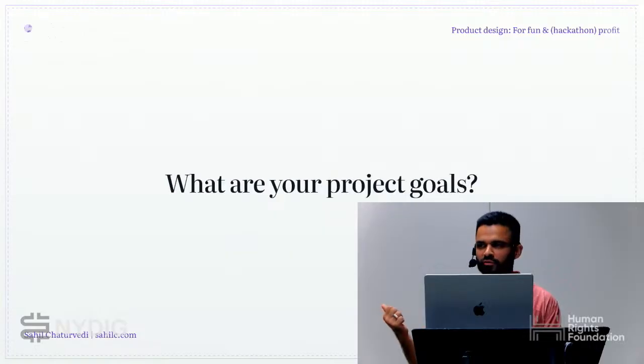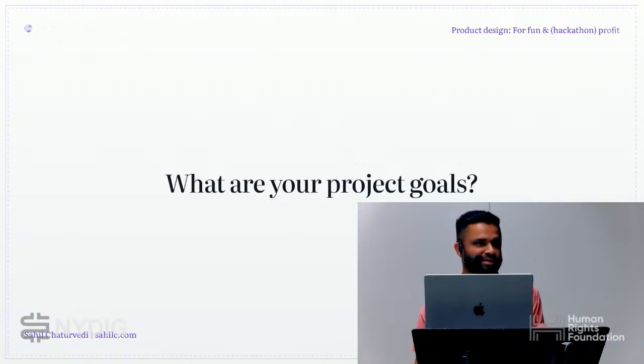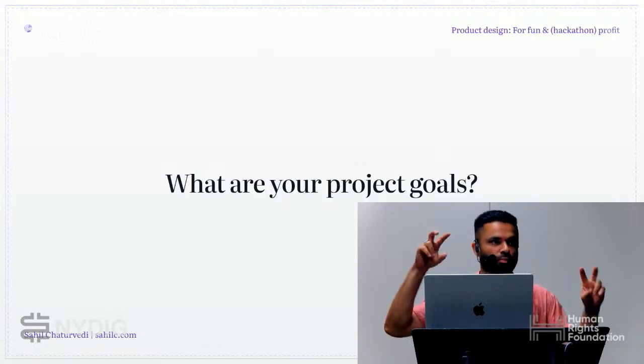I think this one's a lot more obvious probably. I don't need to spend too much time on this, but just what do you want to do as a team? Like what are the project goals? And even outside of hackathons, right? You're at a company, you're at Mempool or whatever. What's the goal of this project from a business point of view or a project point of view?